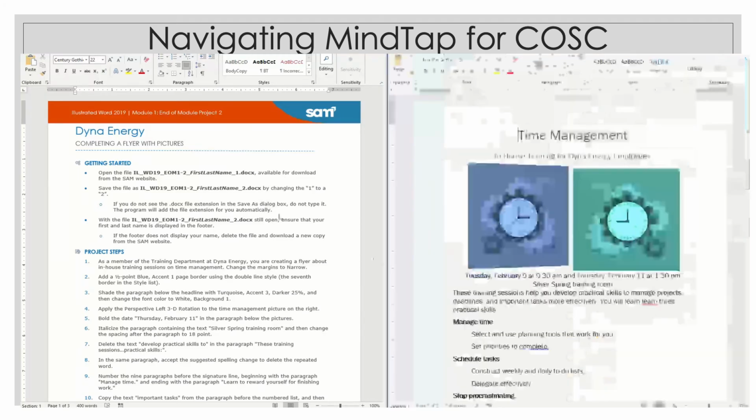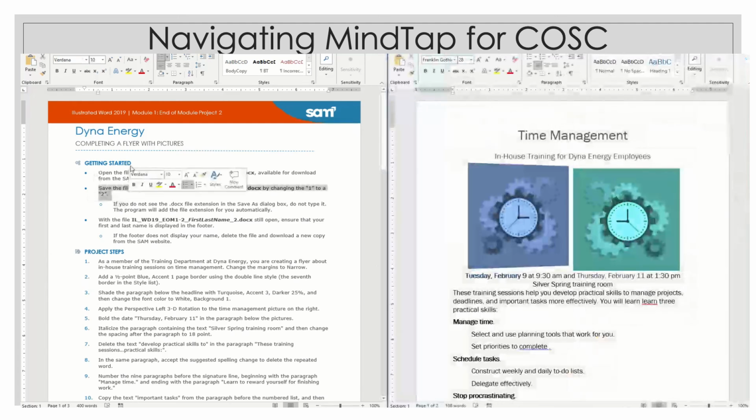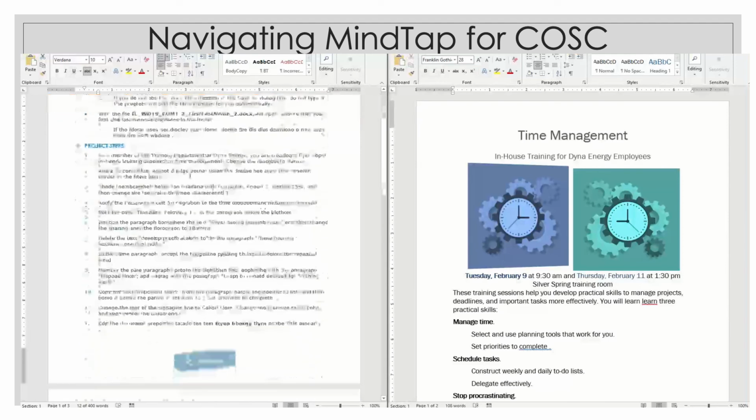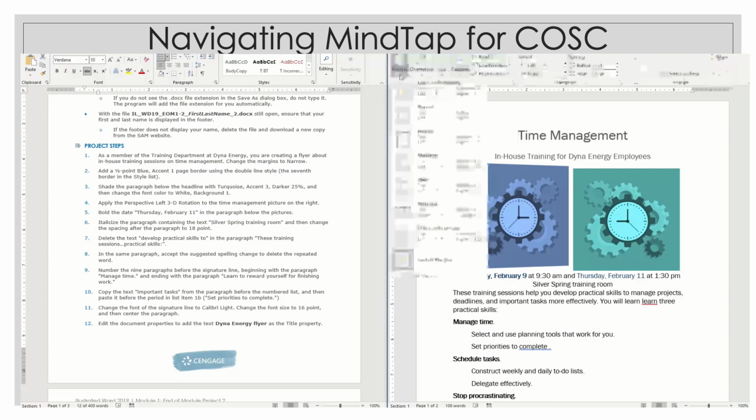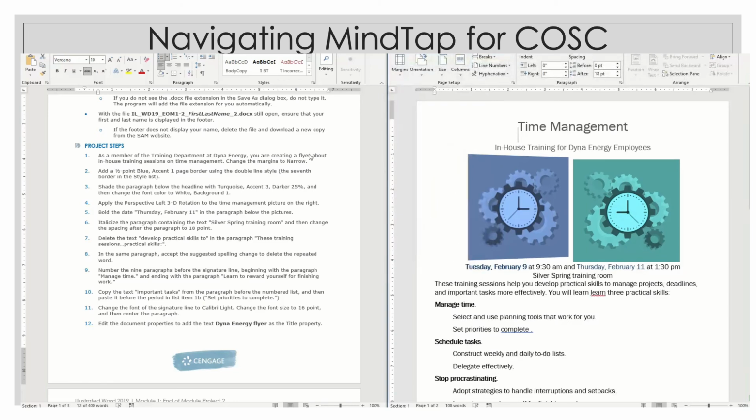Okay. So as soon as I've done that, then to save myself time and frustration, I'm going to strike through that, saying I've already done it. Now it says, as a member of the training department of blah, blah, blah, change the margins to narrow. So I'm going to come over here, go to my layout, and change my margins to narrow. Okay, I've done that. So I'm going to strike through that. Okay, so I'm going to save that again.